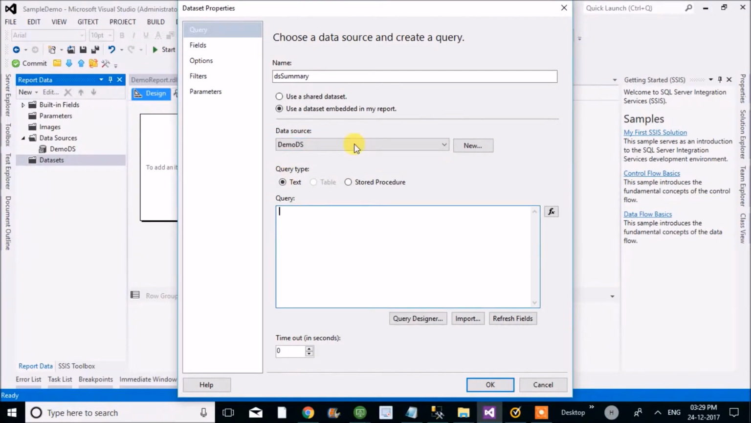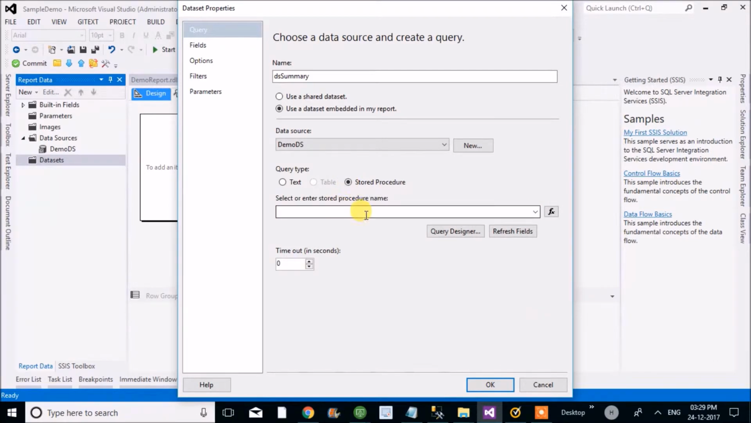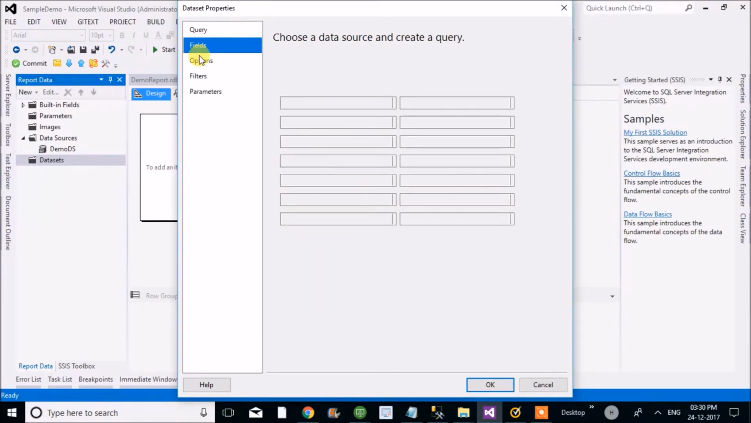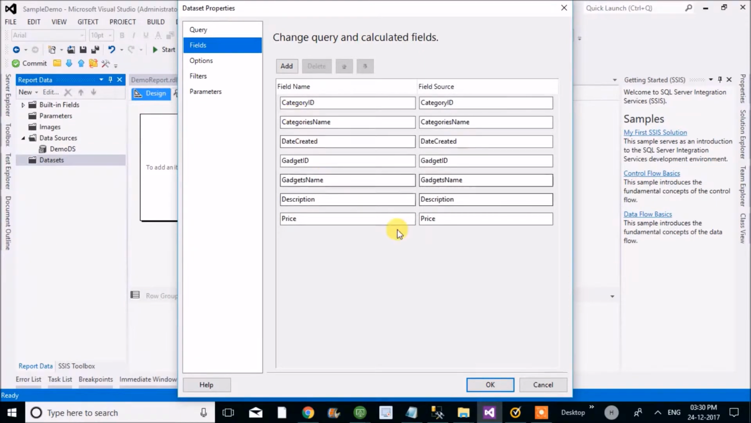So here we have different options to query the database. We have the text and stored procedure. If you choose stored procedures, you need to select the proper procedure name. So this is the procedure I am using. Fields. If you go for fields, this is the select. If you observe in the SP, these are the fields I am returning from the SP. So it's automatically fetched from that stored procedure and displayed here. If you want, you can update this one.